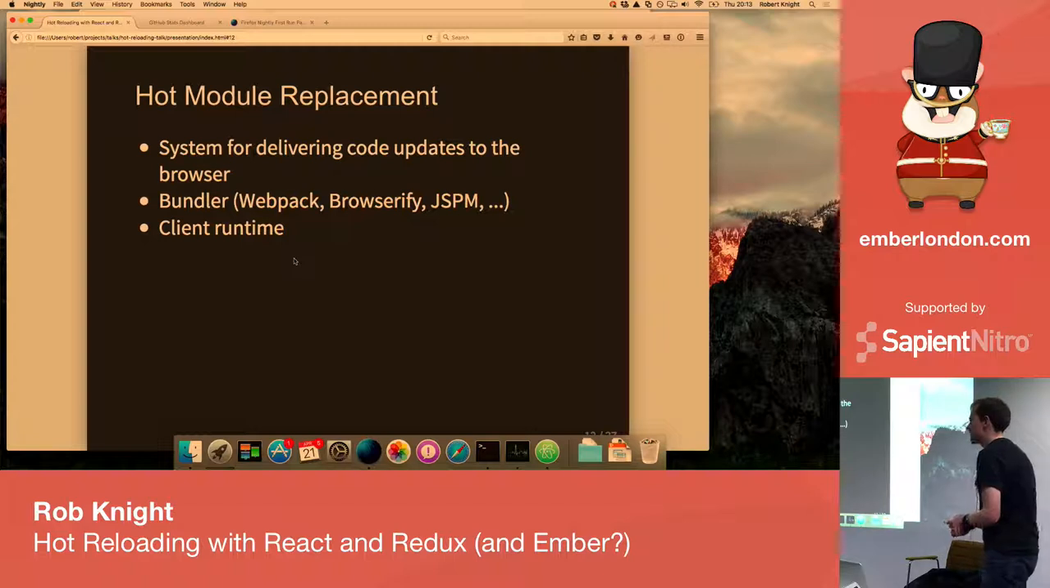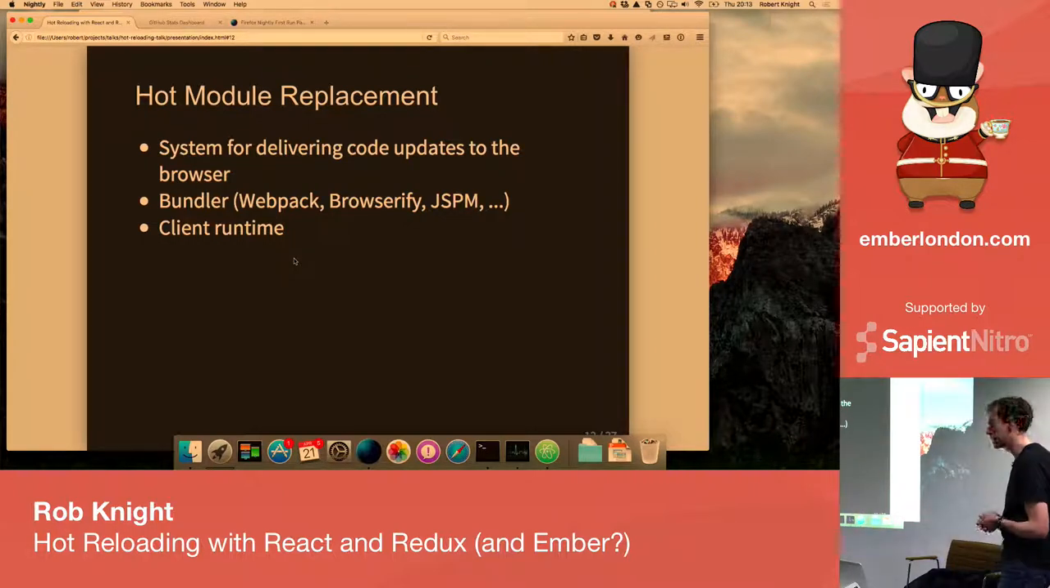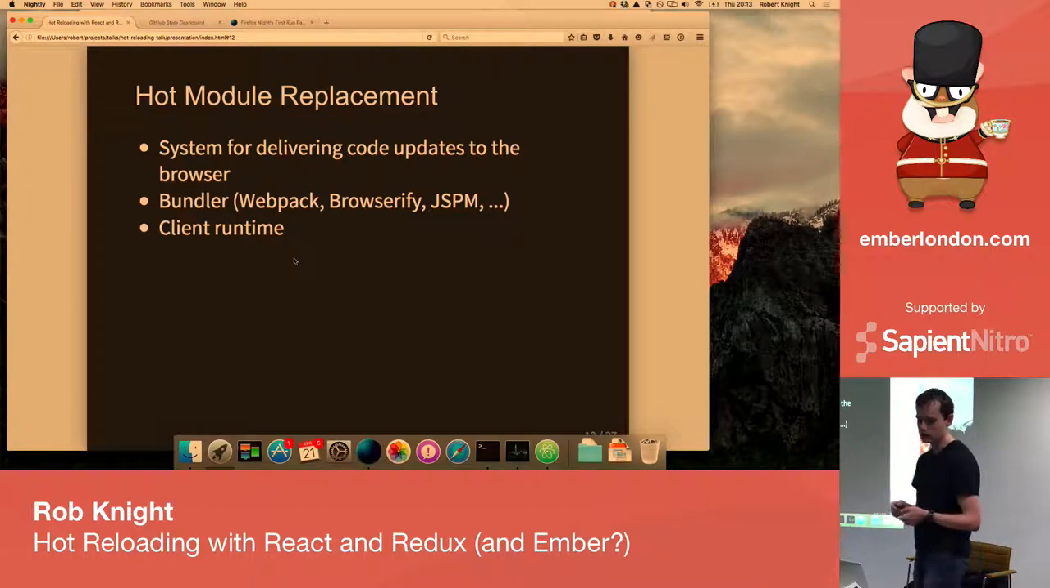So the first feature, getting code from the editor into the browser incrementally, is a feature called hot module replacement, and Webpack has the most solid implementation, but there are also implementations for Browserify and JSPM. And as far as I know, I'm not aware of an implementation for Broccoli at the moment, but I don't see any reason why it couldn't be added in future.